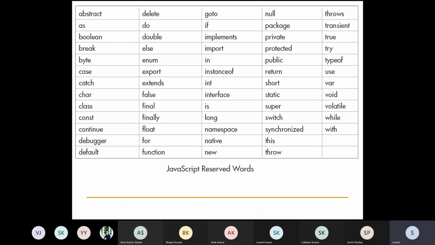Over time, when you do the coding, just like in HTML, as I have told you, over time when you do the HTML coding, you will remember all the tags. Similarly for JavaScript, when you do the coding, over time you will remember the keywords. So make sure that you do not use any of the keywords.